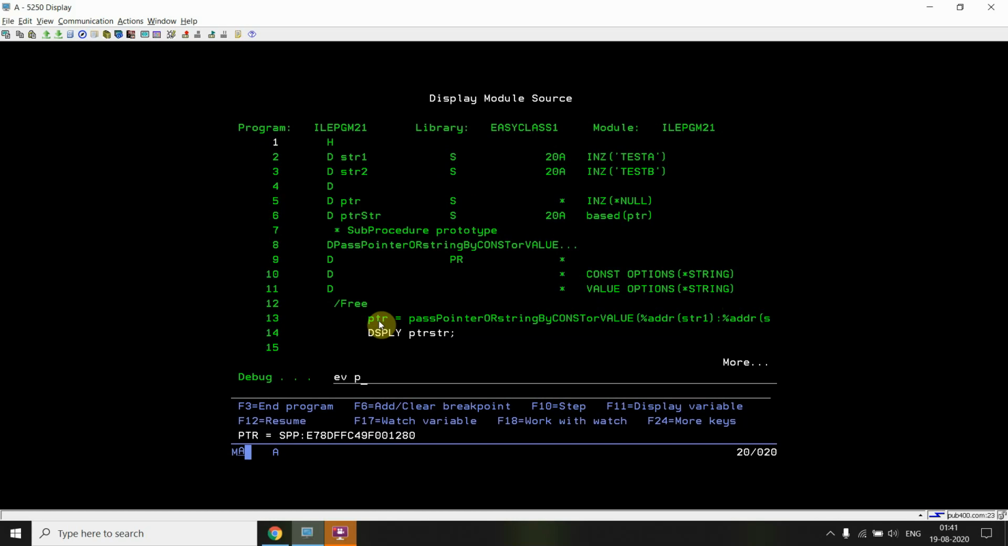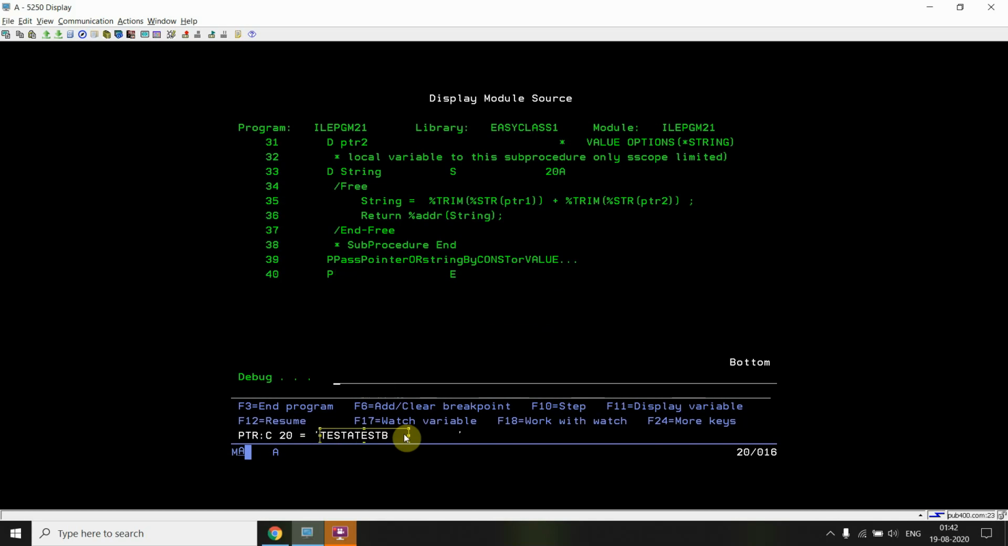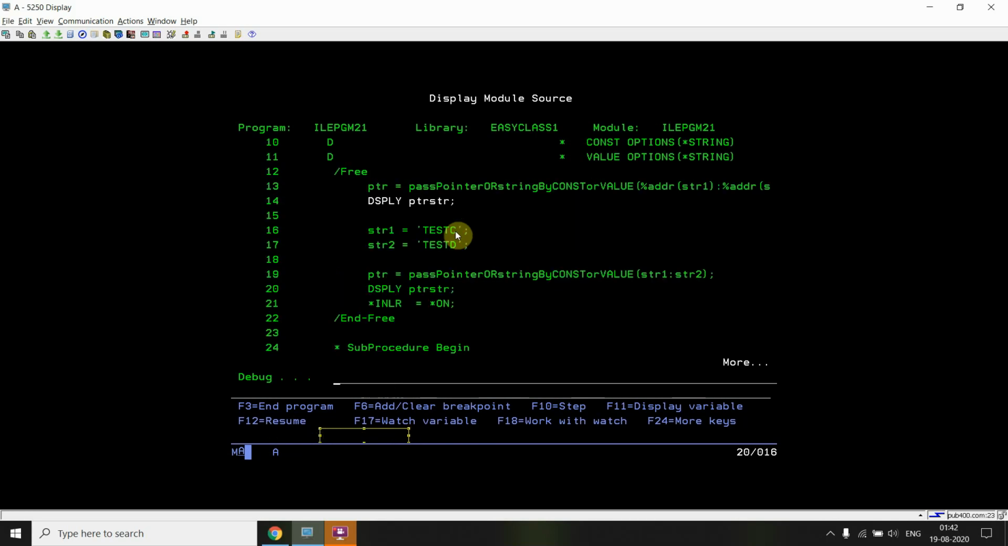Now if I check the data at this address, colon c 20, you can see that we have received the correct address, which is having the data test A, test B. So this address was written by the %str function of string. So we return the address of a string. Okay, so that's correct. Now it will display this data.